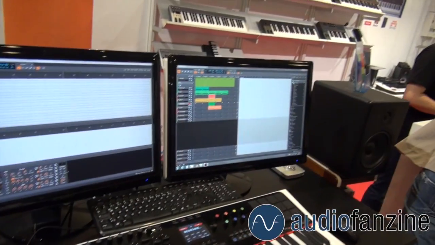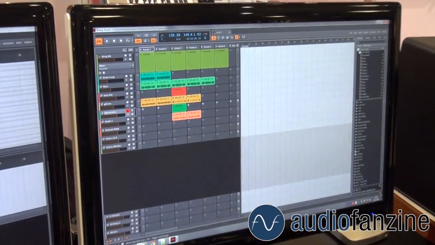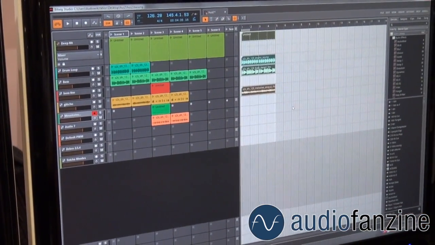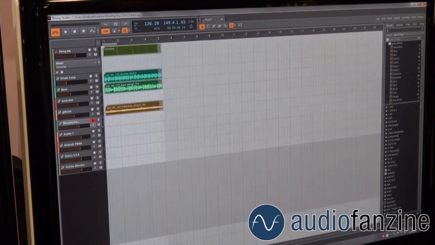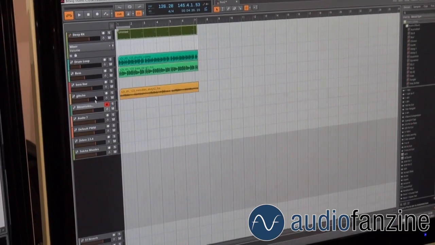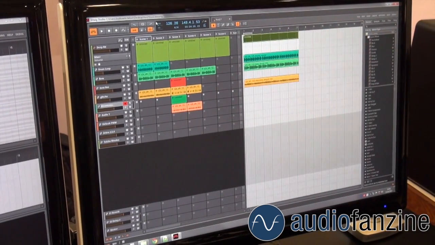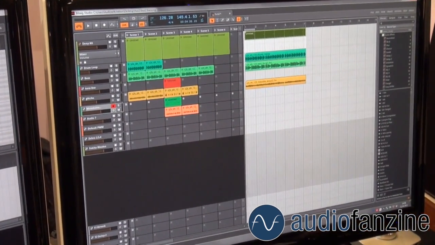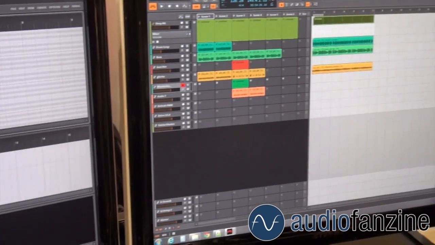Okay, what we have here is a DAW, which you can use both as a normal linear sequencer, or you can use it together with the clip launcher in real time. And it's a very strong DAW with a lot of editing features.